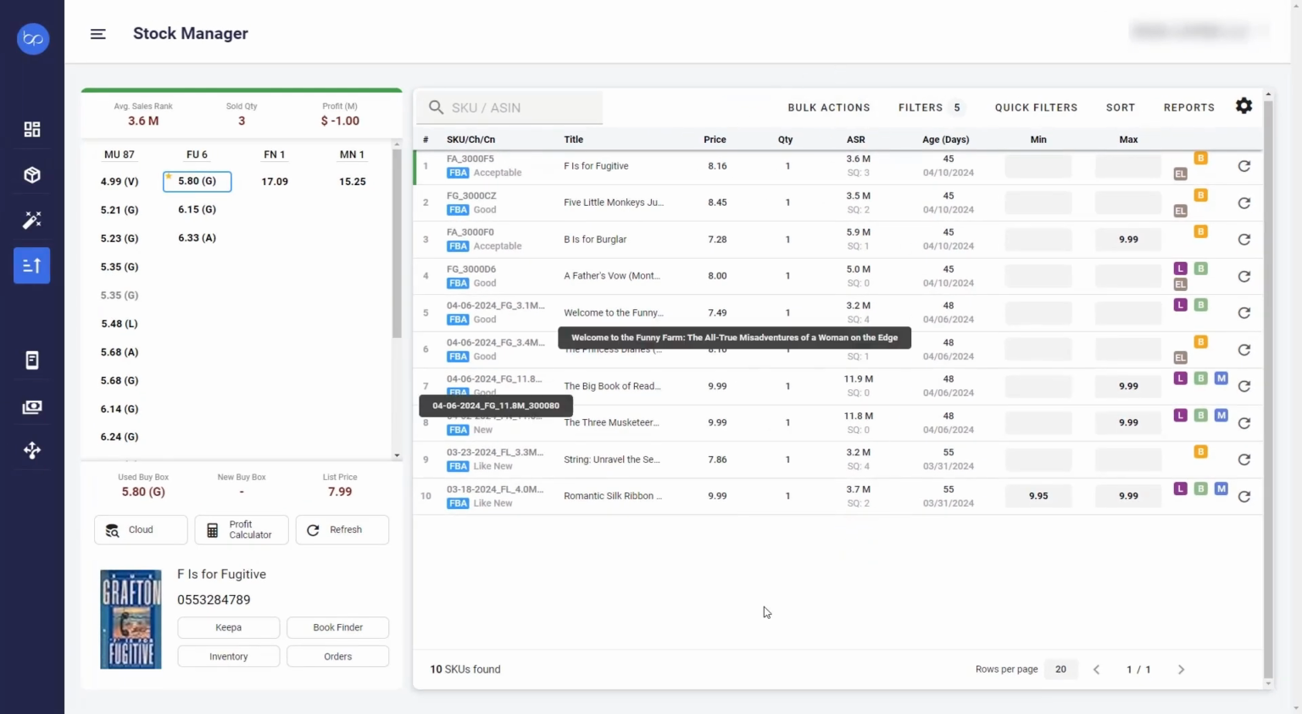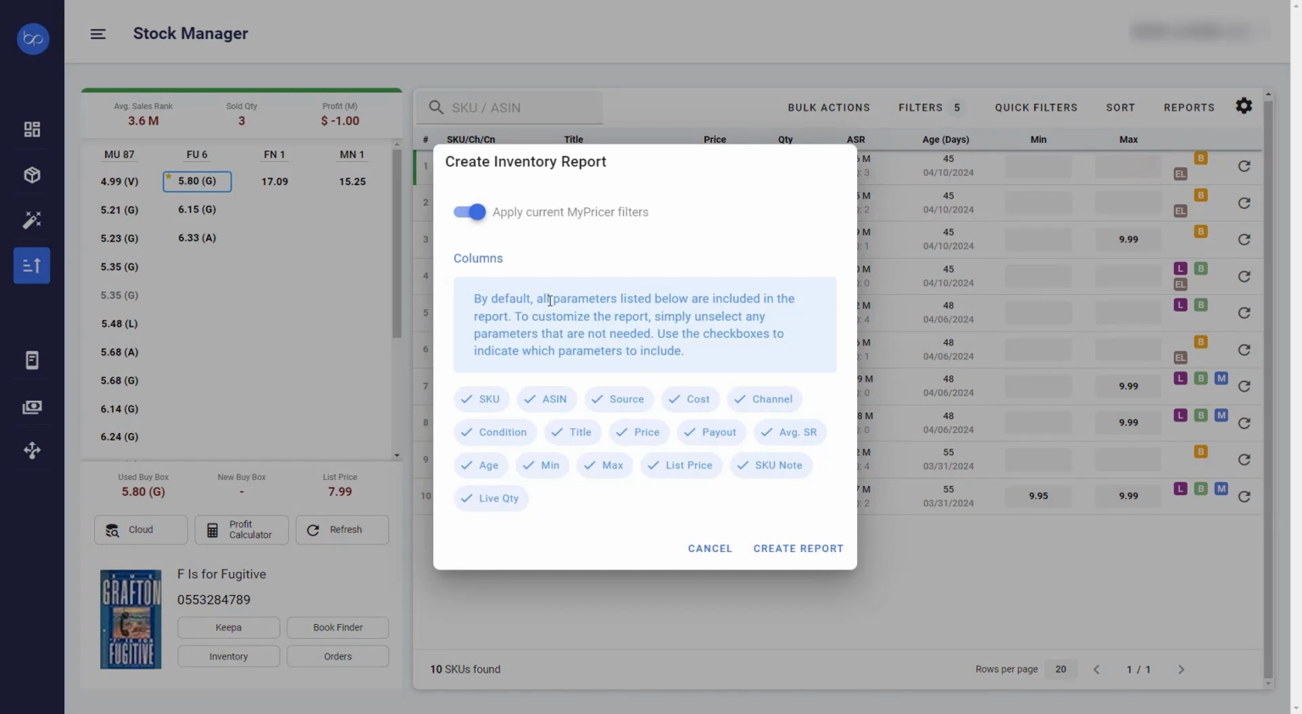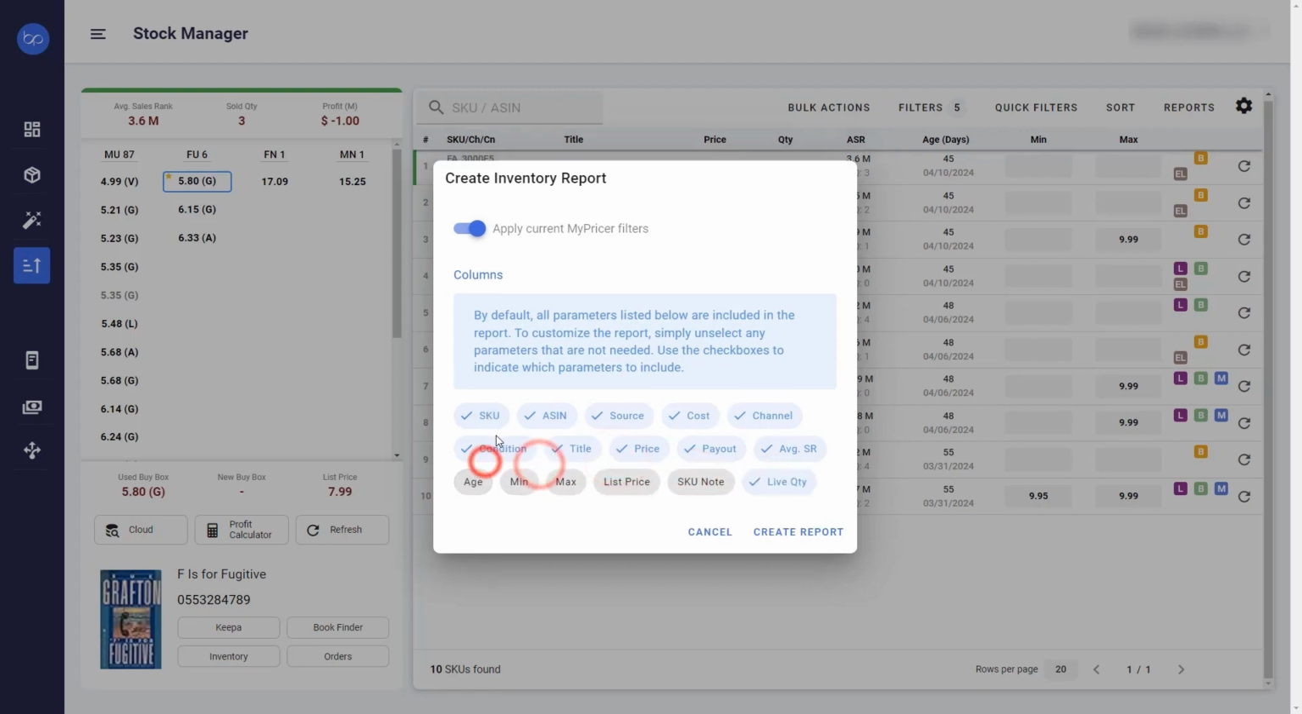After applying the filter, when I go to the Reports section and click on the Create Inventory Reports button, it shows me the selected parameters. Among these, live quantity and SKU are important for me, so I remove the rest to keep the file neat. You can leave them if you want, but I prefer to remove them to keep the file clean. Then I click on the Create Report button.